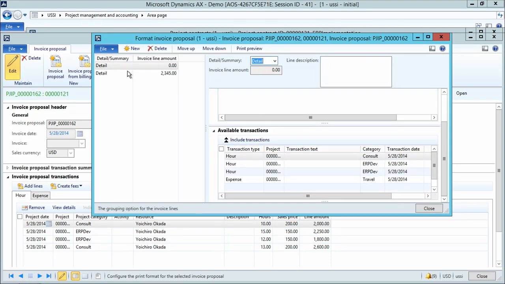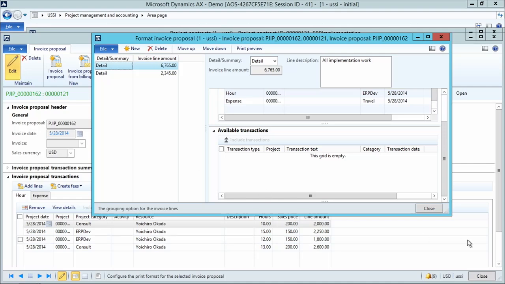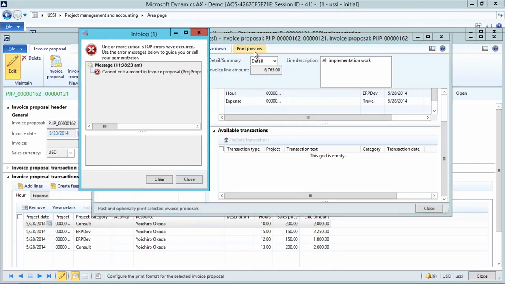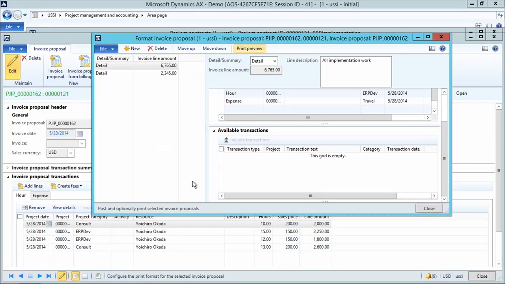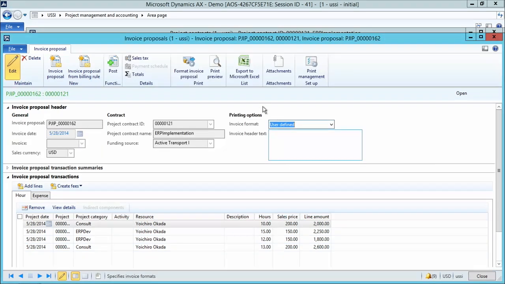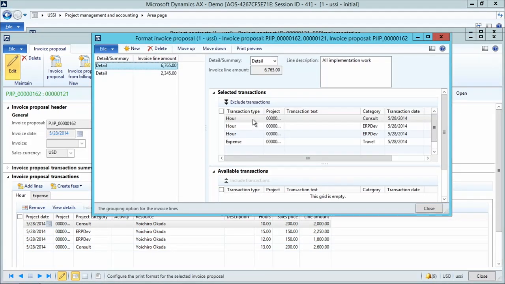I'll create a new line and I'll call it implementation work. I can select the rest of the lines and I'm going to include them here. Let's now preview this. Save it. Go back. And we have those two lines. Let's preview this.